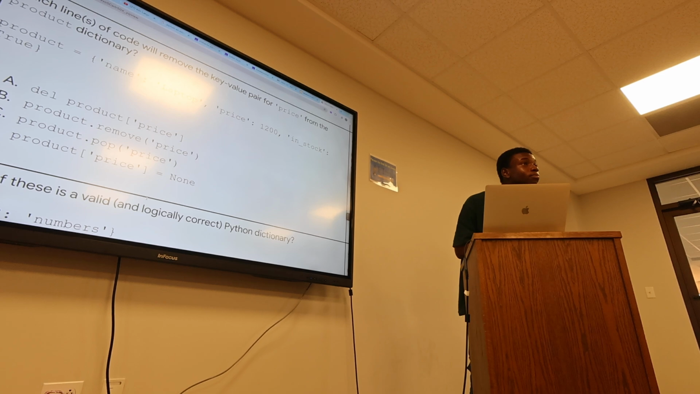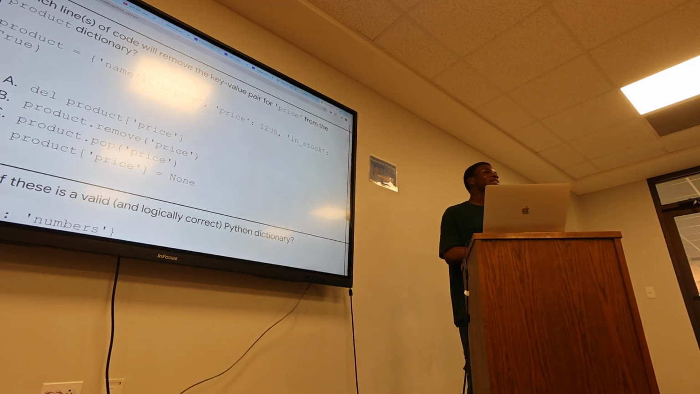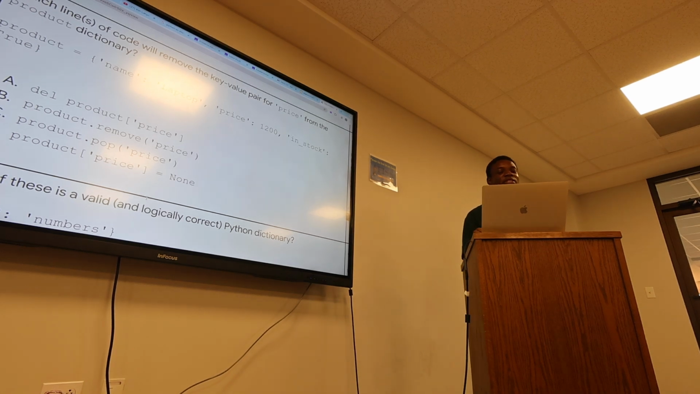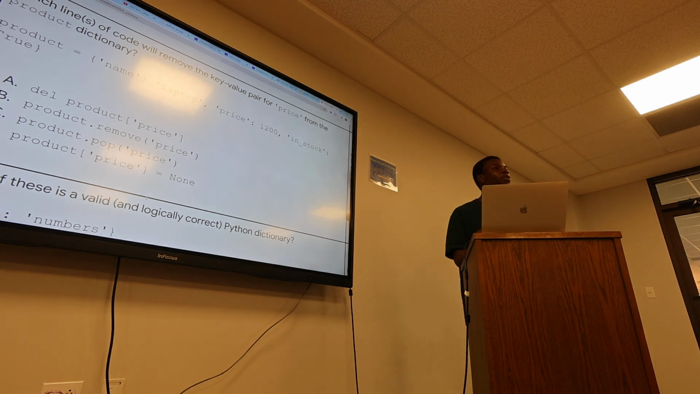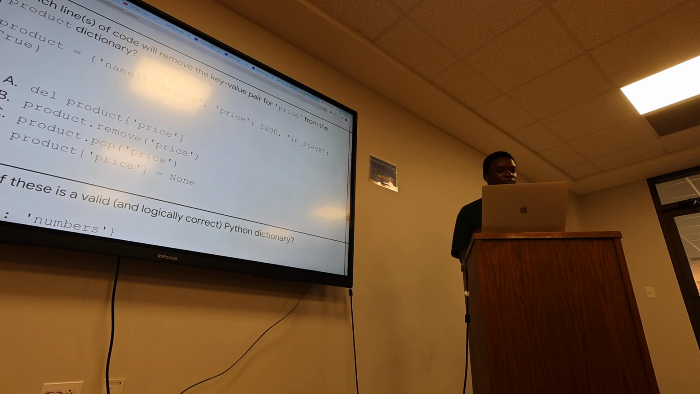Is there any way that we could use the option D to remove? No. You can't say product of price is equal to none. That means you're just changing the value of price to none. You're not removing. It's still in the dictionary. Yeah, the key is there, but the value is just none.